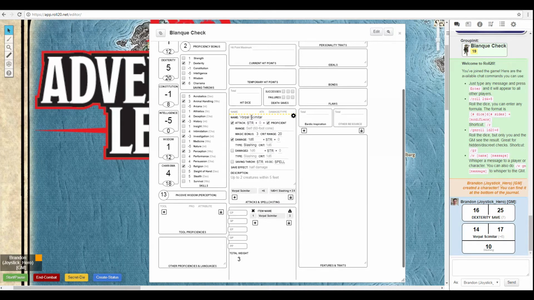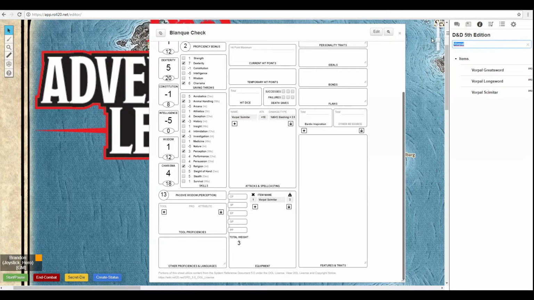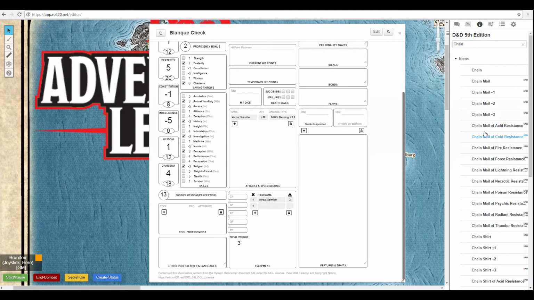Some weapons, say a scimitar, are finesse weapons, and you can use dex instead of strength in those things, and you have to set that yourself. Let's see what else. Oh, next important thing, armor. We're gonna go for nice medium armor because that's sick dexterity stat.